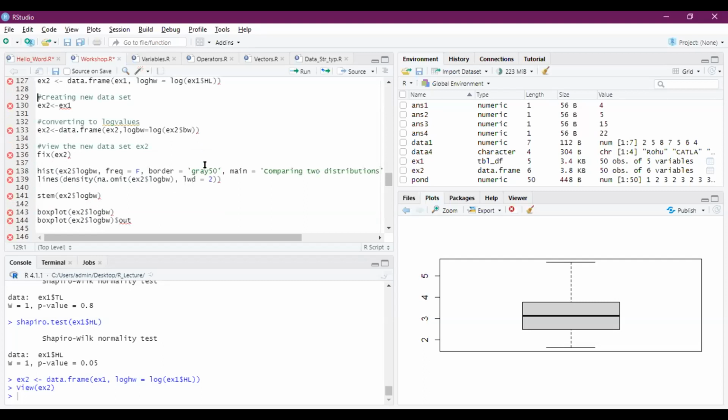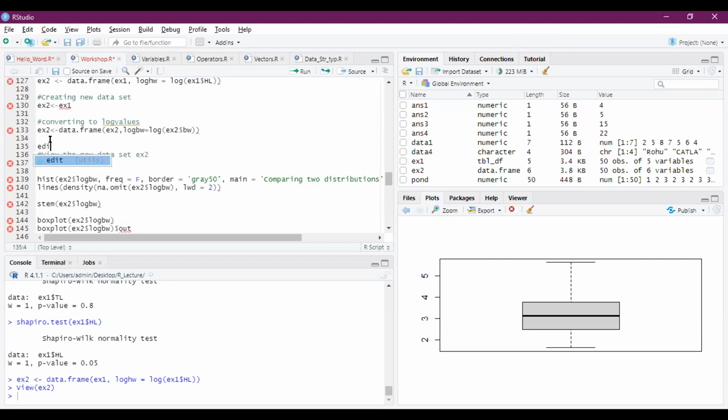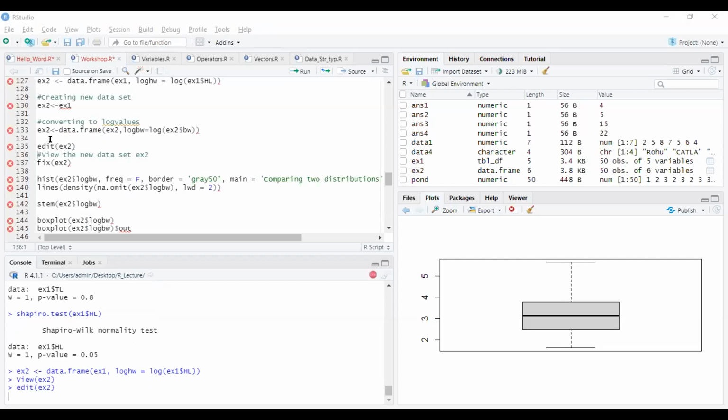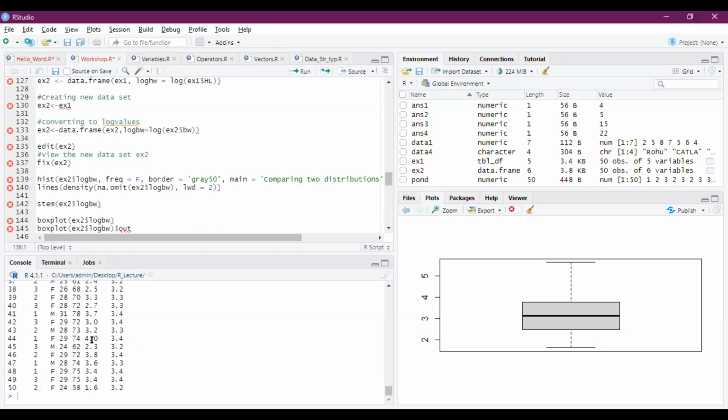So there is in fact another simple way of editing, which is the fix function. If you type in fix or edit and give the file name inside, for example ex2, you may not be able to view that because I'm not sharing it. You are going to get another data editor where you can edit all the data.